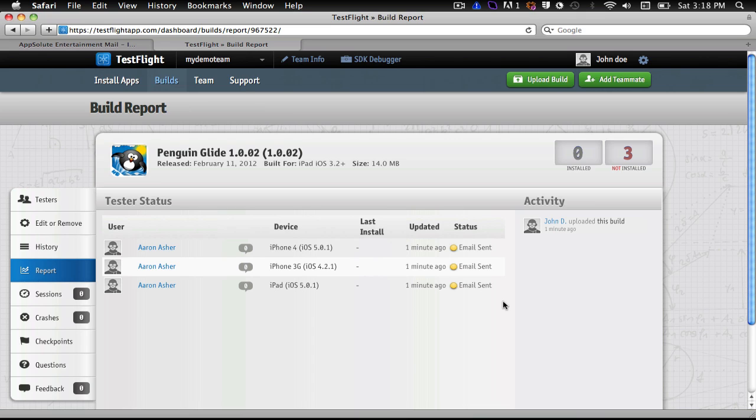And just keep an eye out for the next video. It will be how to register your device and actually get the build, install it, and such, so that you can use it with TestFlight.